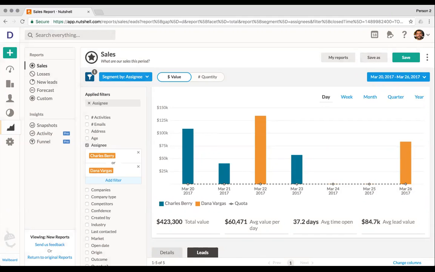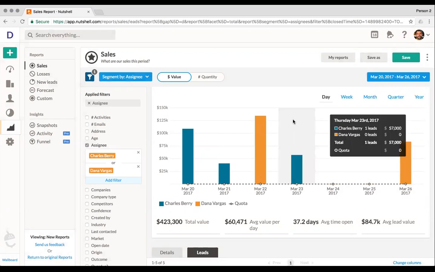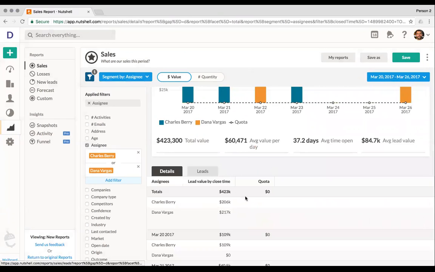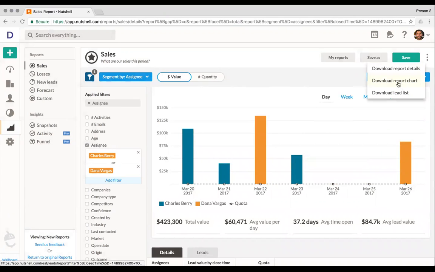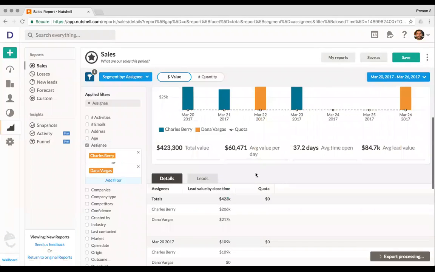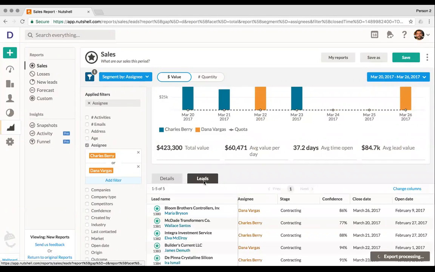These three vertical dots here give you a menu where you can choose to download the report details. So again, that's the table of all of the information that's shown in your chart. You can download the report chart. So this gives you a PNG file. It's a presentation-ready chart. You can drop that into a PowerPoint. You can drop that into an email, print it out, whatever you need to do. Or you can download the leads list. So that's just going to give you a spreadsheet of all of the lead information that is shown on this leads tab.